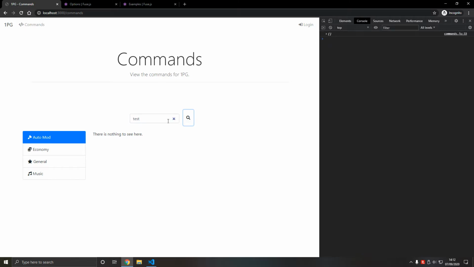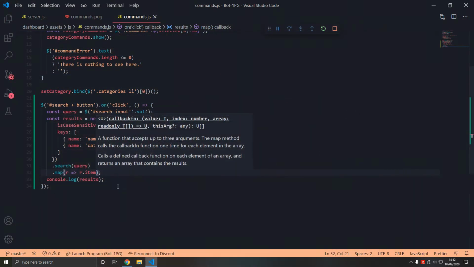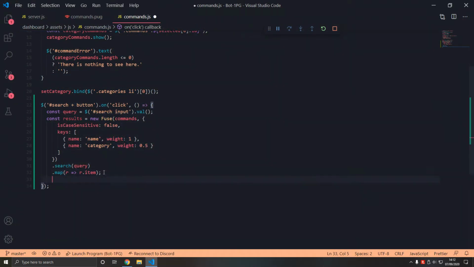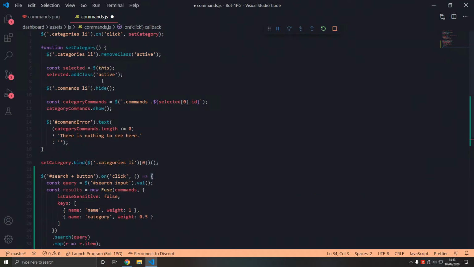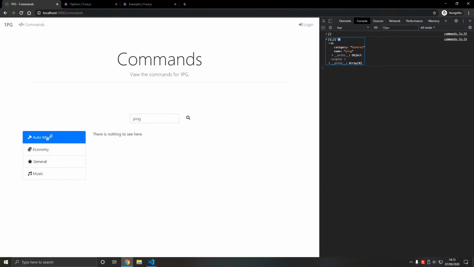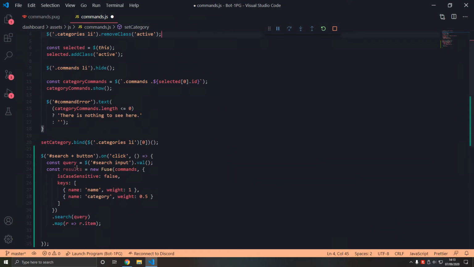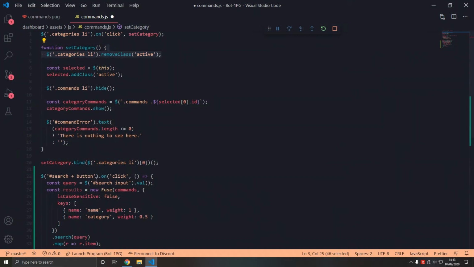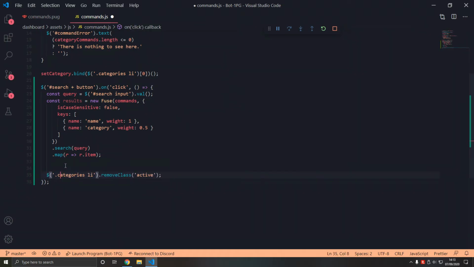So now when we type test, we get nothing. Ping. We get the command in an array. It's just like the commands array. So how do we show and hide the commands that we searched? First of all, when we search, we don't want a category selected here, so we don't want to select a category when we search, so there we go.